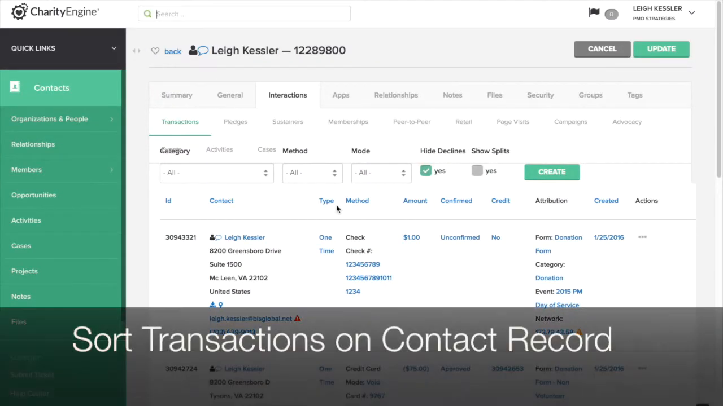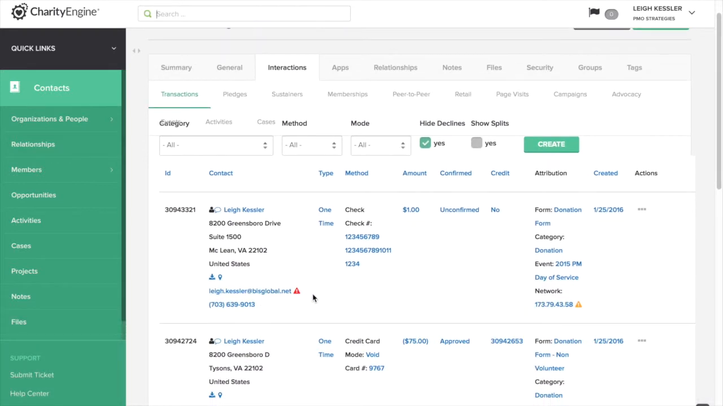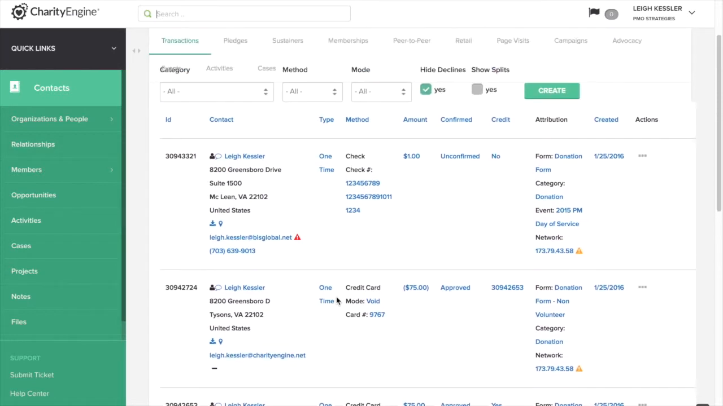Okay, the next thing we're going to look at is how you can now sort your transactions on a contact record. So right here you see my contact record, interactions, transactions. We could scroll up and down here. But now we've made these labels on top in this menu bar used for sorting. So in the case of I want to see my amounts, here my amount of $1, I click on this.